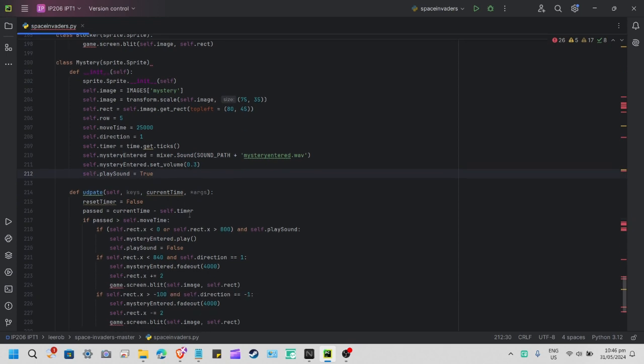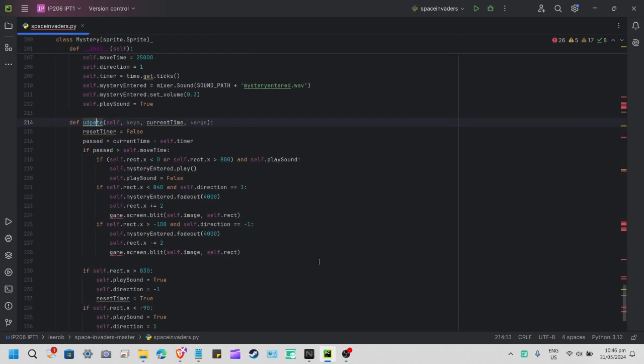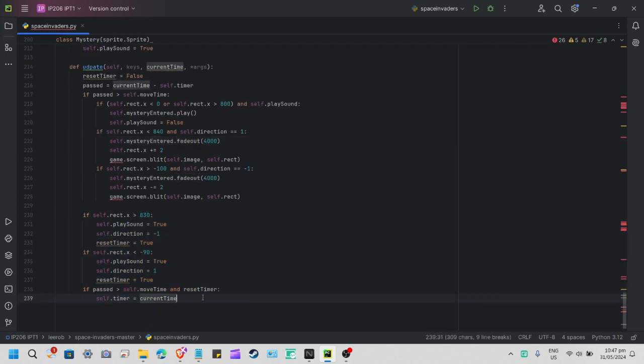Finally, the update updates the mystery ship's position on the screen based on the current time and movement parameters. It also checks the time for the mystery ship to move. It plays the sound effect when the ship enters the screen area for the first time during a cycle. It moves the ship horizontally based on its direction. It also fades out the sound effect after a certain time if the ship is still on the screen, and it resets the timer and direction, this part, if the ship moves beyond screen boundaries. So the mystery ship adds an element of surprise and challenge to the game, as players must react quickly to shoot it down and earn extra points.